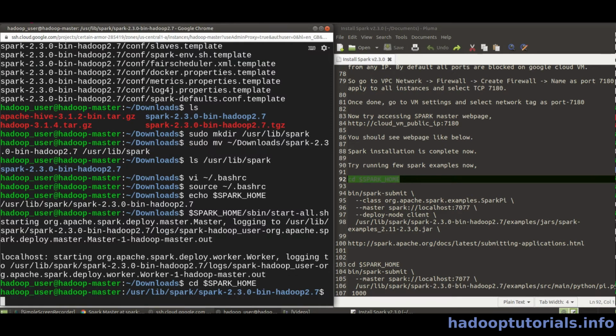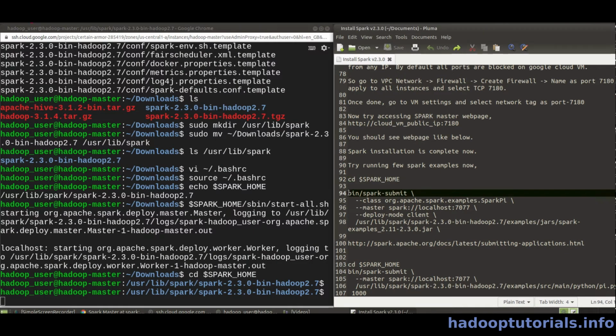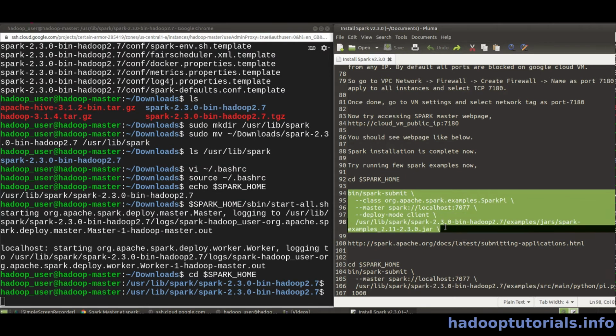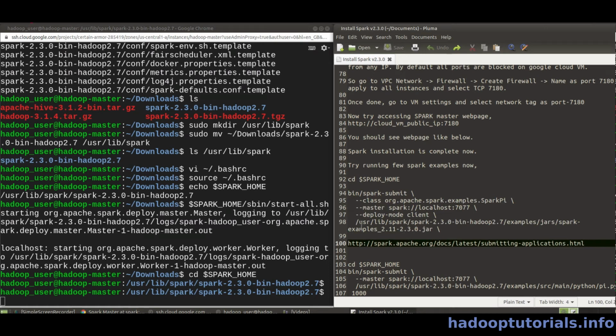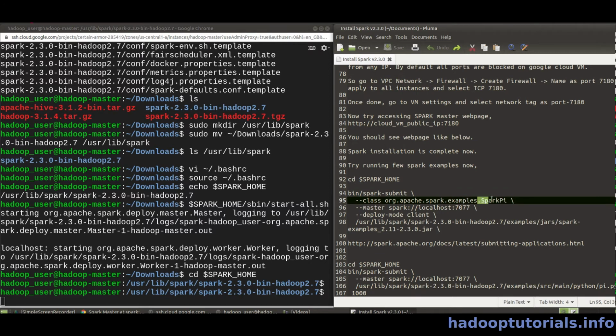So changing to Spark Home, and then go in the bin directory. We have this spark-submit executable. What it will do is run this example here, the Spark examples jar, and it's going to run this particular example, SparkPi. All it's going to do is just print the value of Pi.